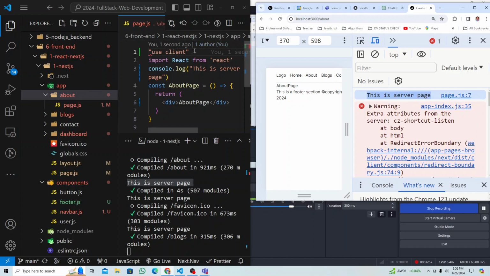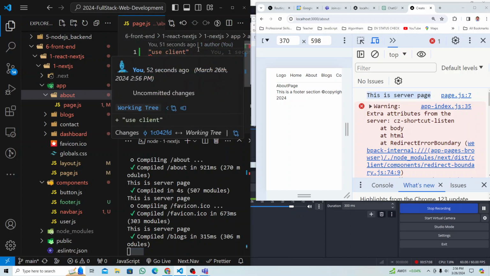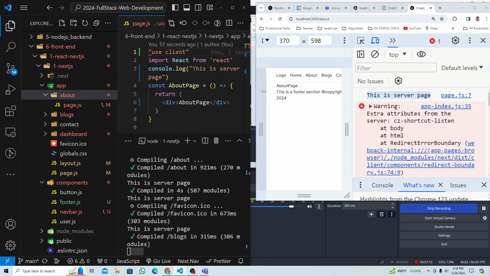As soon as you put this one, right, you're not going to see anything in the server now. You don't see it here, just a client page, right? So that's how we make a client page. You're going to learn the use case later, right, when we start creating a project.